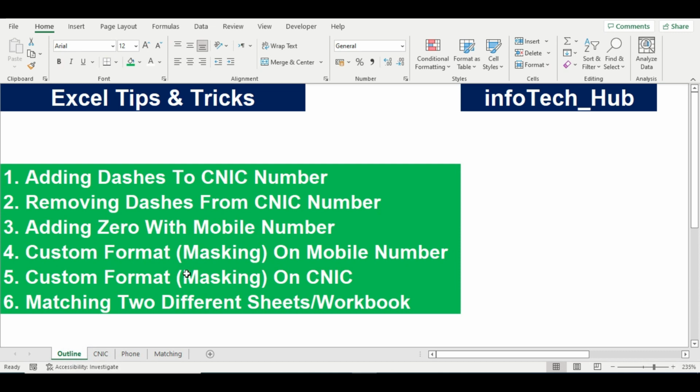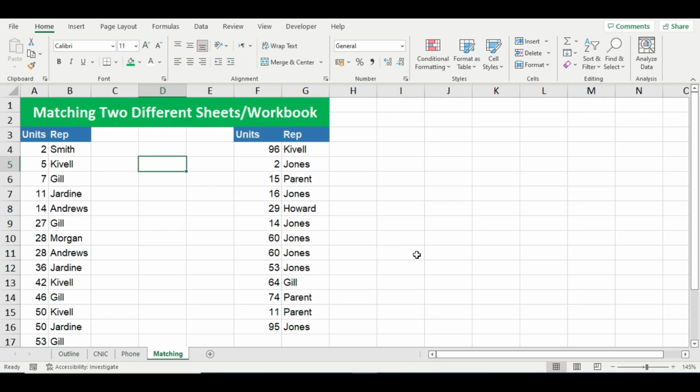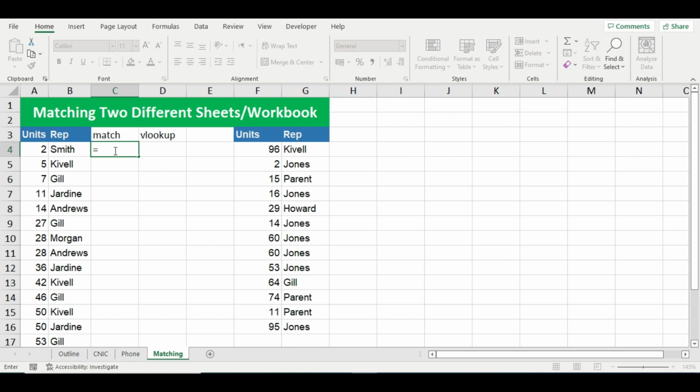Now the final and last thing in our list is matching two different sheets or workbooks. Suppose we have two different workbooks or sheets containing this data, and we need to match the data of both sheets. We can do this by the default function MATCH, and for this purpose you can use another method called VLOOKUP. First of all, we will do this with the MATCH function. Type is equal to and pre-built function MATCH. In the hint you can see you need to enter the lookup value.